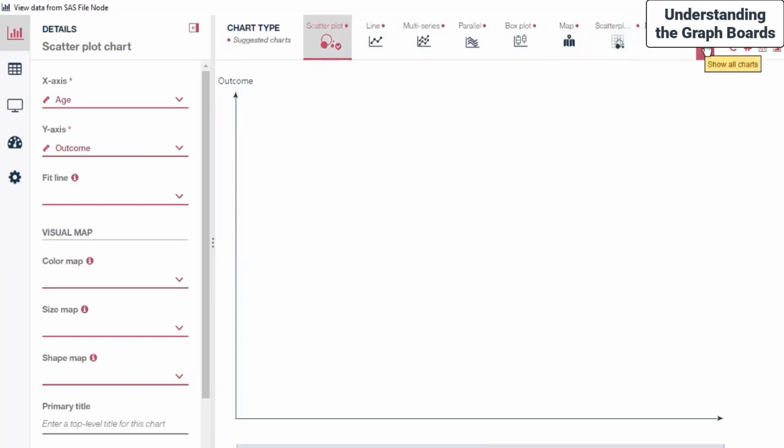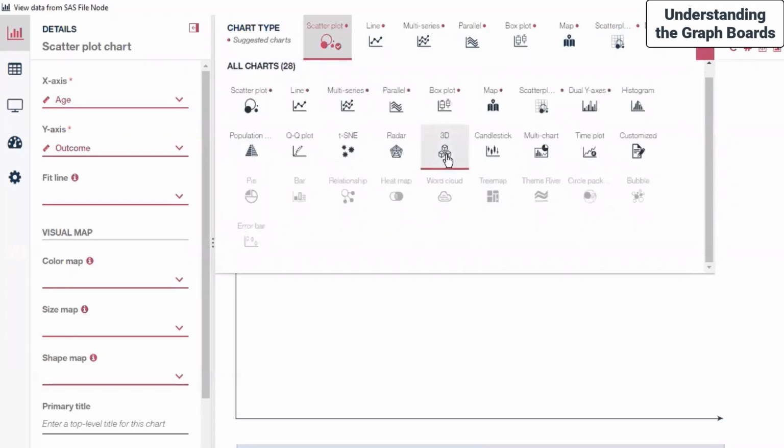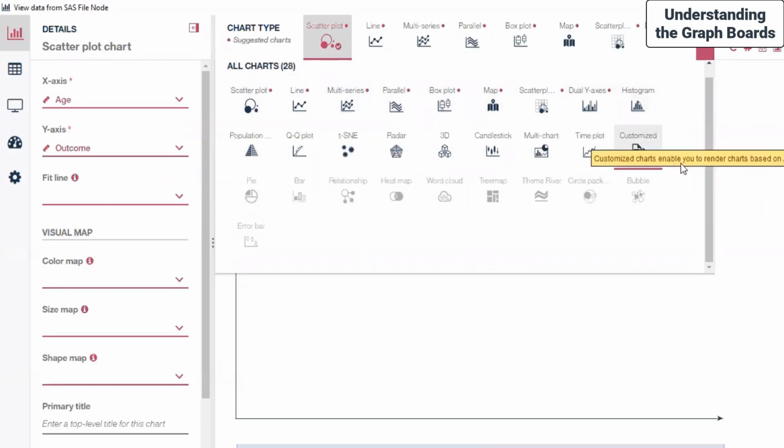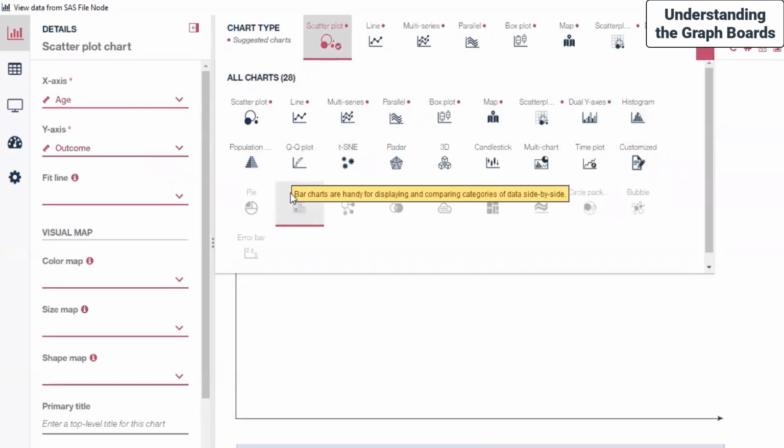If I click on this arrow here, this is a long list of charts that are available to us, which is quite impressive, really. We also have the candlesticks, multi-charts, time plots, customized pie charts, bars, relationship heat map, word cloud, tree map. And that's quite a list. All in all, we have 28 chart combinations available with this particular software, that is IBM Modeler.